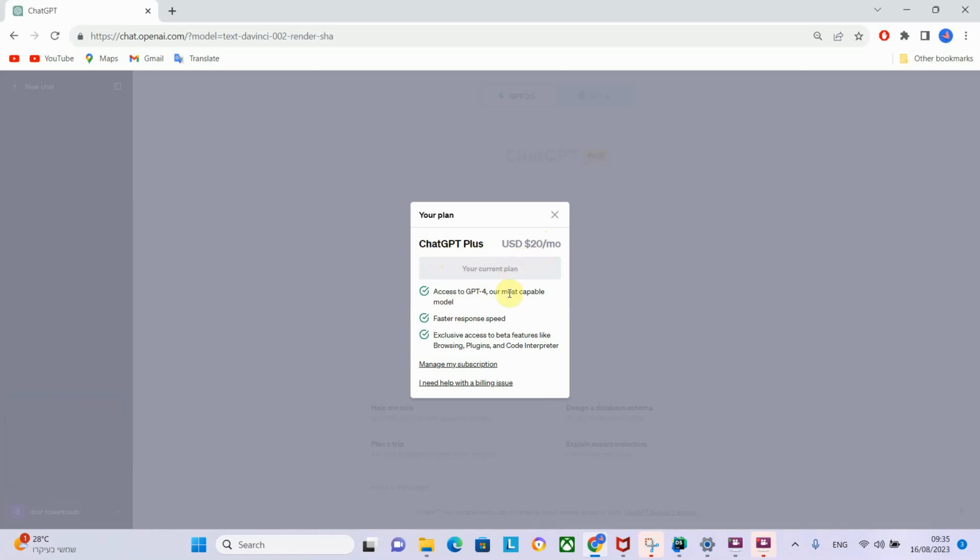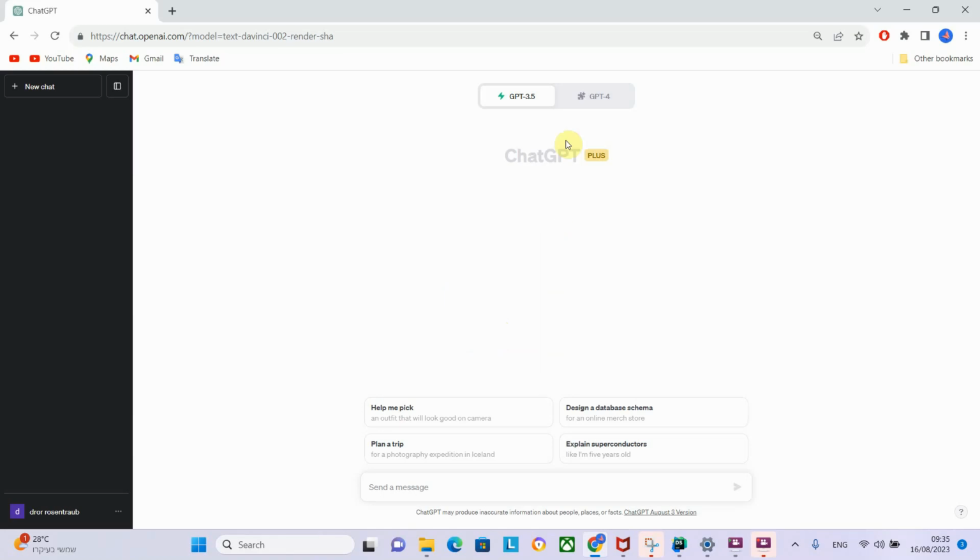Now, this gives you access to GPT-4, the newest model, a faster response speed, and access to the beta features like plugins and code interpreter. Okay, so GPT 3.5 is available for the free and Plus users, and GPT-4 is available only for the Plus users, and currently it has 50 messages every 3 hours.